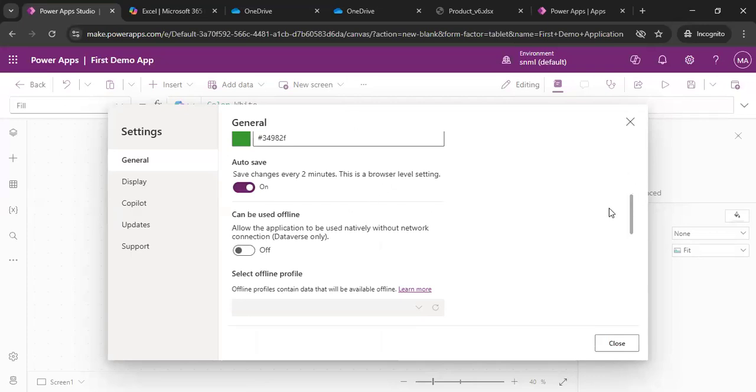But Power Apps has given a beautiful feature to save it within every 2 minutes. Automatically, our changes will be saved in the backend. Even if you don't want that, we can turn it off. But by default, it will be turned on. Every 2 minutes, whatever we have done will be auto saved. Okay.